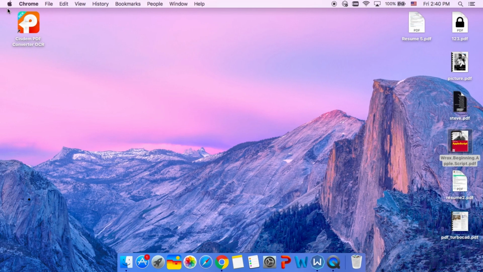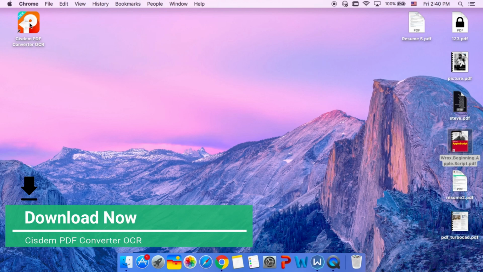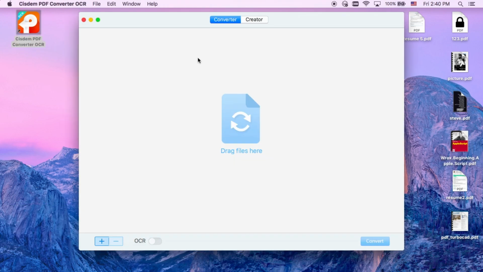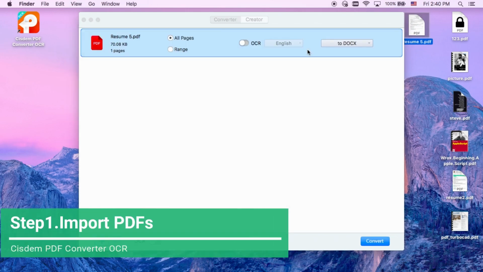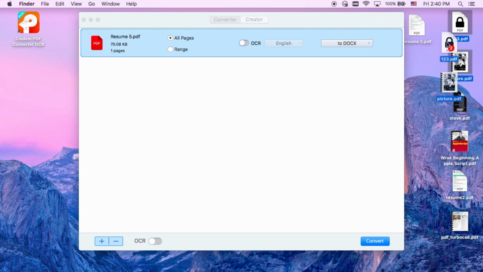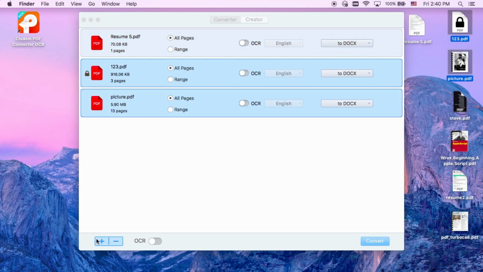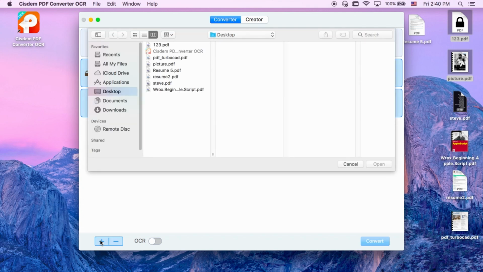Well, download the free trial and install Cisdem PDF Converter OCR on your Mac, then launch it. Step 1. Import single or multiple PDFs into the program by drag and drop. Or you can click here to add files. You can upload up to 50 files at one time.